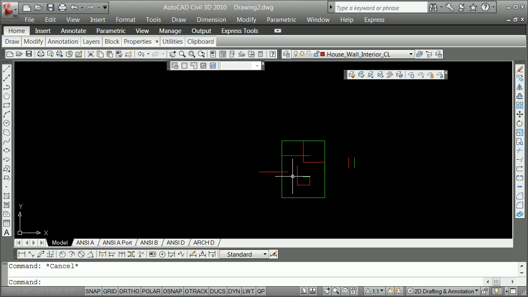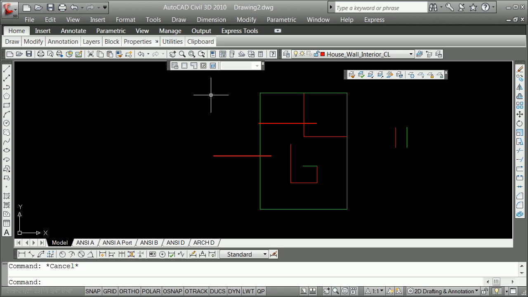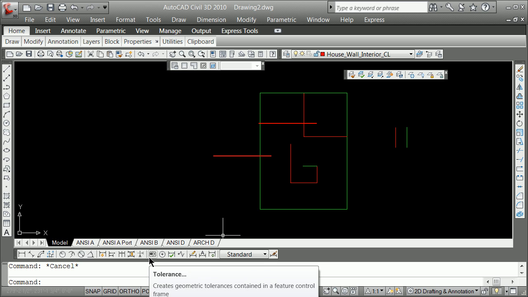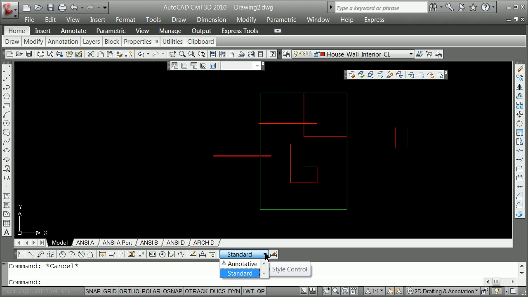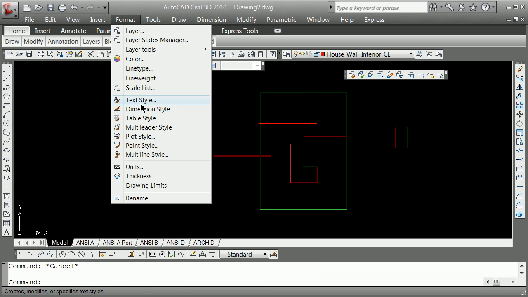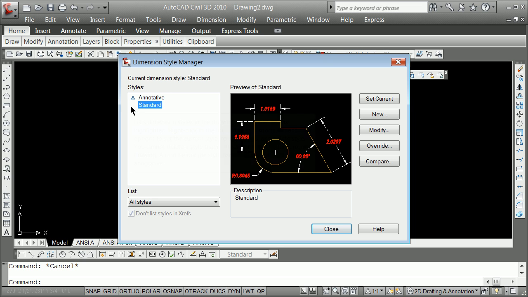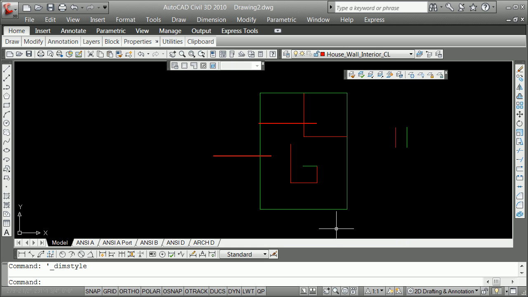All right, this is then an architectural plan. We want to start with dimensions, and we're going to realize that the dimensioning only works well if you've got a good standard dimension style set. So at this point you've got different dimension styles. Again, going up to the format menu, you've got all the styles laid out. So you can go to your dimension style here. Right now this is set to standard. That probably won't work too well, but if it does, it'll be in inches.